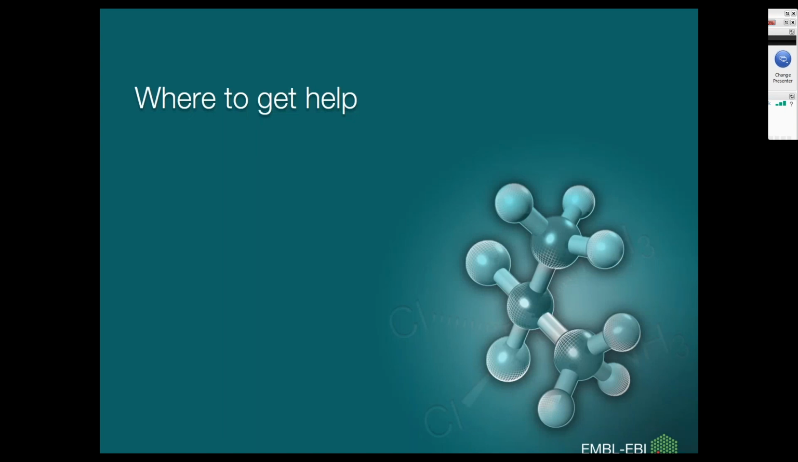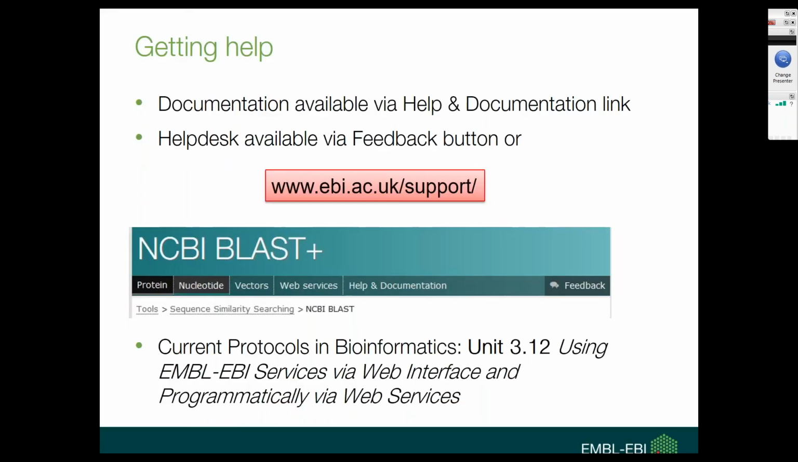So on that note, what do you do if you want to get some help? Most of the tools on the website have documentation available through some kind of help and documentation link. We also have a help desk that's available through feedback buttons or help buttons on the site, or contact us buttons. But there's also a URL, www.ebi.ac.uk/support, which will take you straight to the support form where you can type in a query and it will go to our support team.